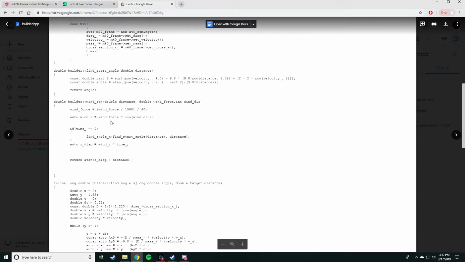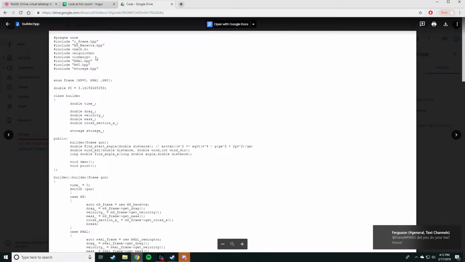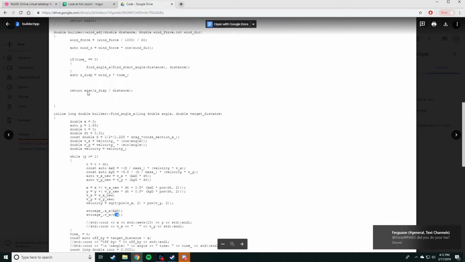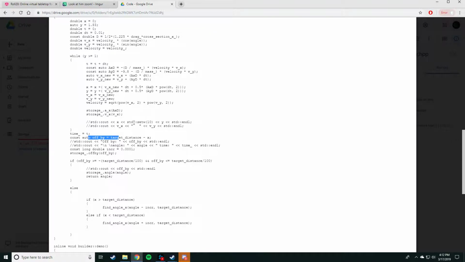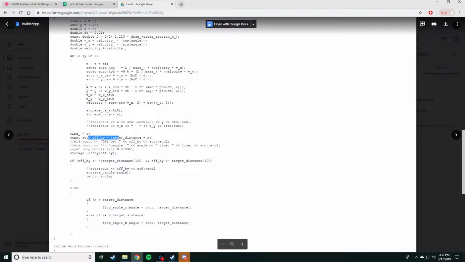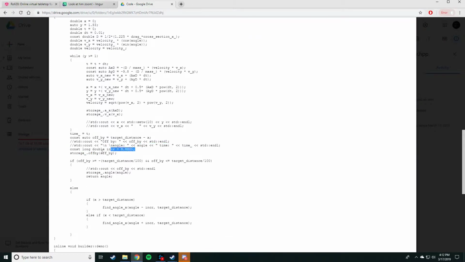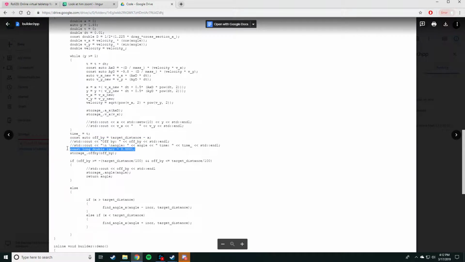Then we set the time of the data type to how long it took, and then we calculate the off-by distance by taking the target distance subtracted by the current x position. And then this increment is used for determining the angle that we need to adjust by, and then also off-by is stored into the storage class.